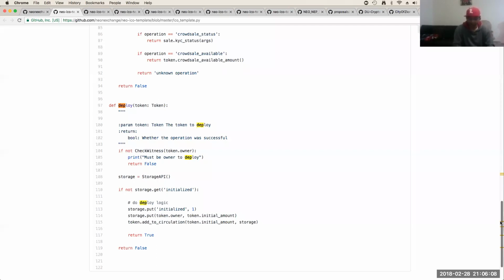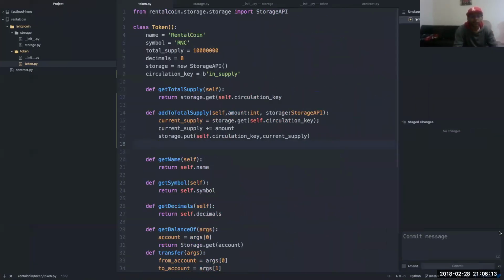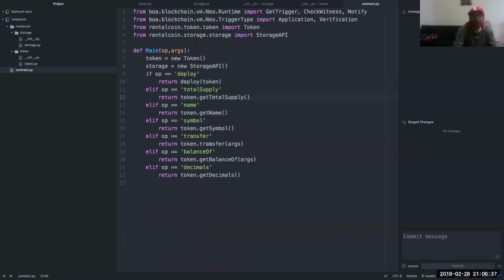Pretty simple. All right, so let's add that. Let me go ahead and just commit this real quick. Remember, guys, this is all on the GitHub. All right. Go to contract.py, deploy.